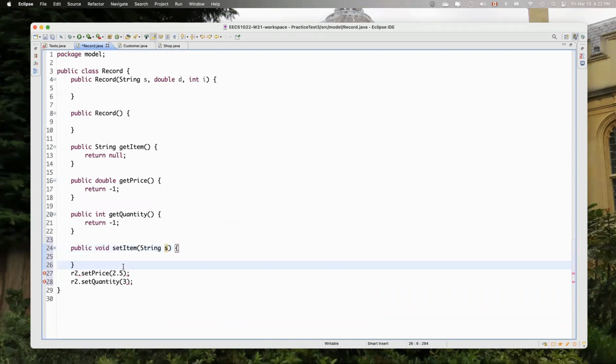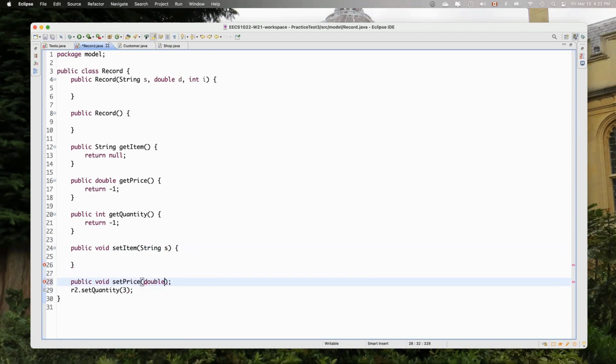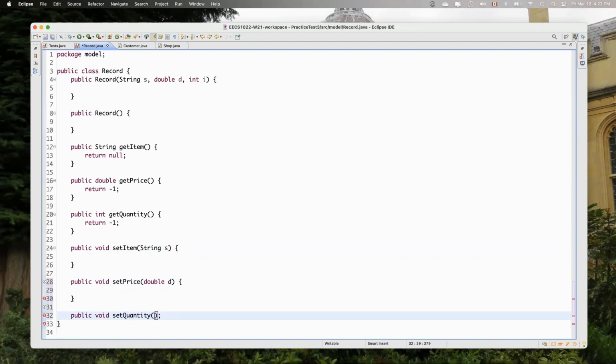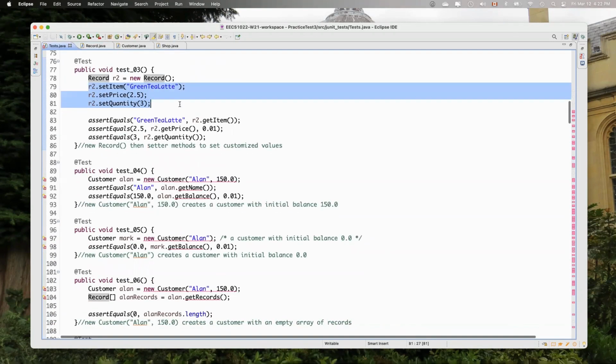Okay, a string. The next one would also be public void set price, taking a double value, so I would say double D. Then set quantity: public void set quantity, integer I. For the mutators, you don't need to give any body of implementation. It will just compile, and it does nothing. Now we're done with the compilation error here.